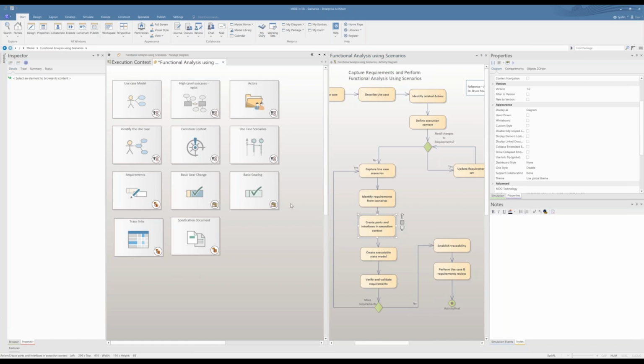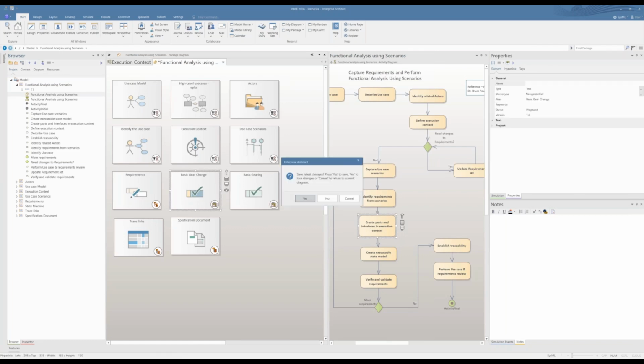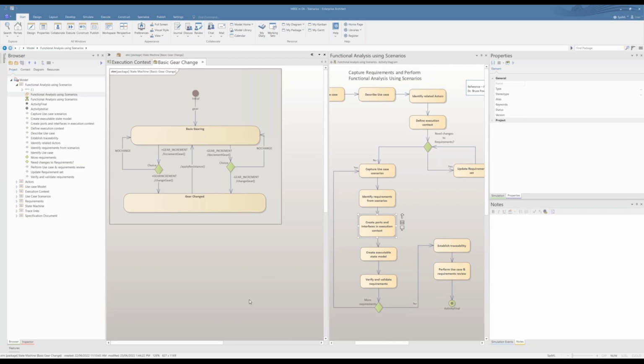All right. Now, verification of the requirements using basic gear change. Here's the state machine for basic gear change. As you can see, there's basic gearing happening. The system is operational, and then it's in a gear change state, and then the change has to be applied.